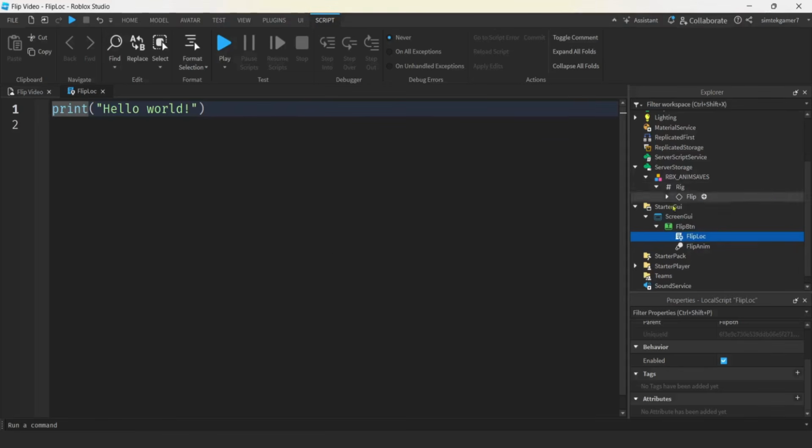Cool. And I think I'm going to put my flipAnim on flipLoc. There we go. So it's one level down. One more level down from the button. Let's change our code a little bit. Let's go to that print, get rid of that.